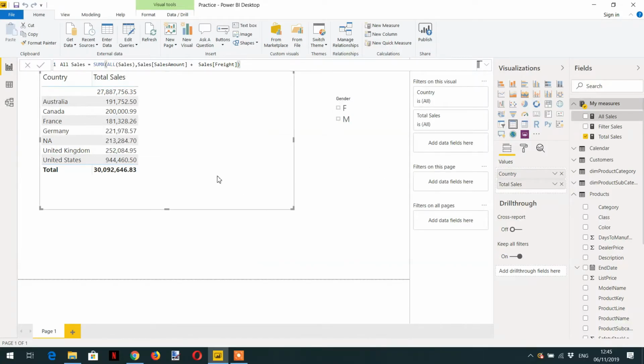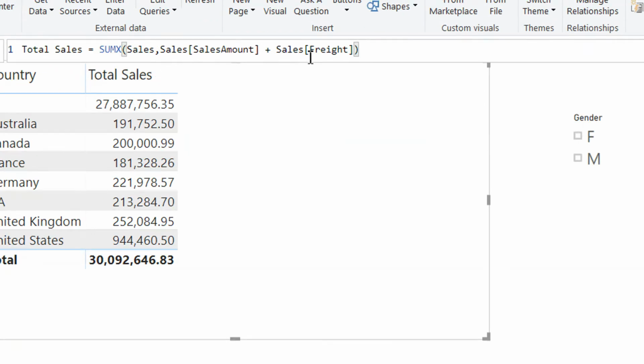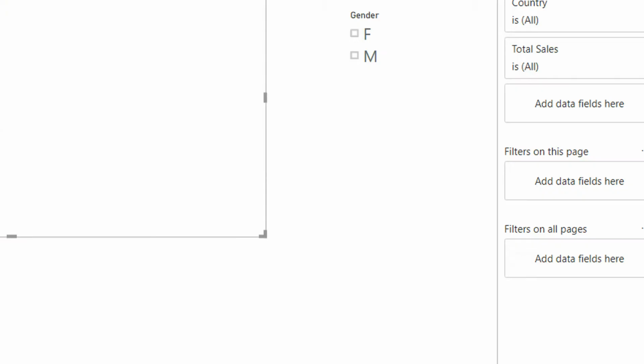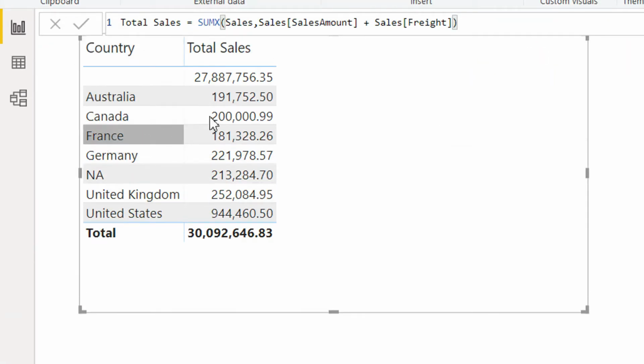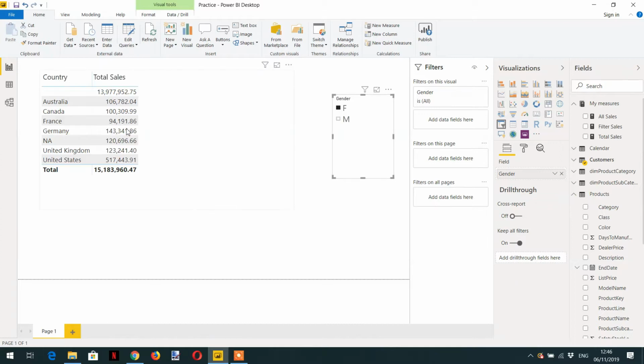Here you can see we have one Total Sale. This is a normal formula, like Sales Amount plus Freight, which you have seen already. Here you can see country-wise sales: Australia, Canada, France. And if I click Female, you can see these values are changing. But what we need is a function that ignores any filter, any country filter, any gender filter.